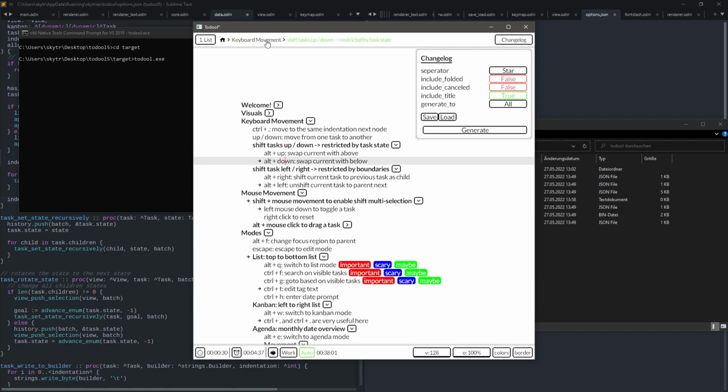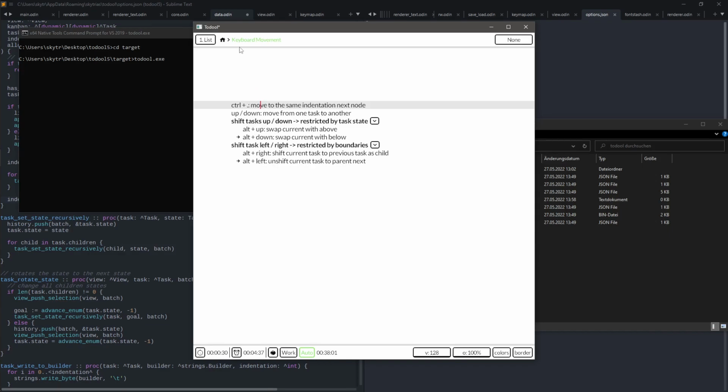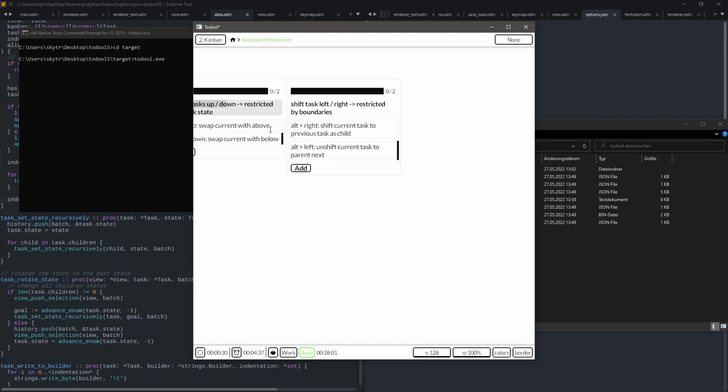One last thing here, we have this showcase. I didn't even show this in the beginning, but you can focus on regions. So if I want to focus on the keyboard movement, I can press Control F, that's mentioned in here, and I can focus on the keyboard movement tree only. And this will also be represented in the Kanban mode.